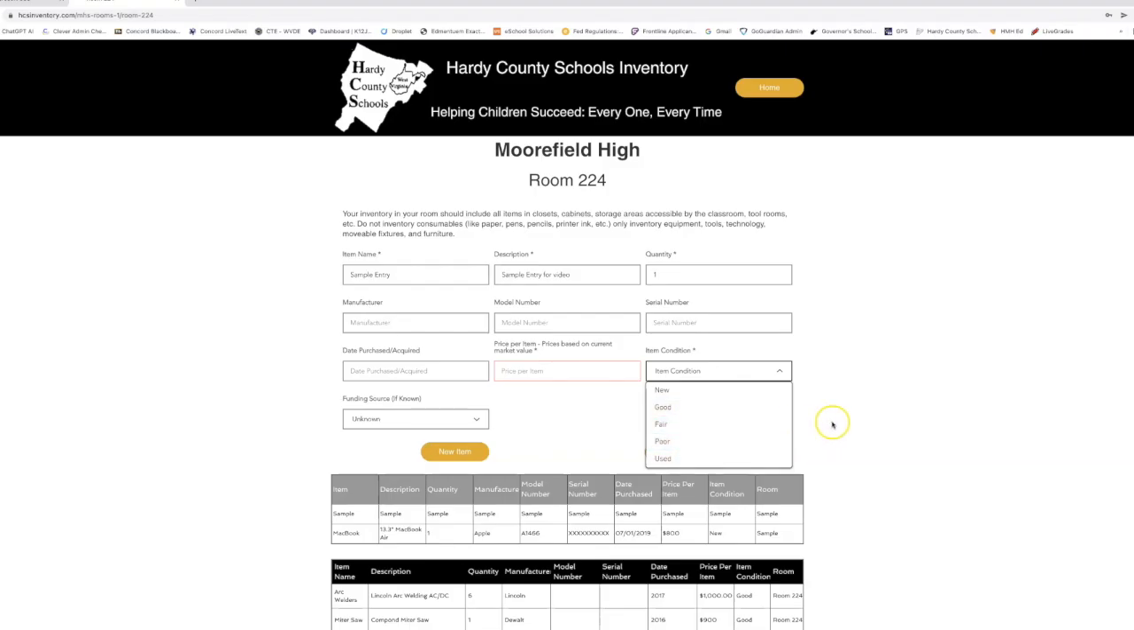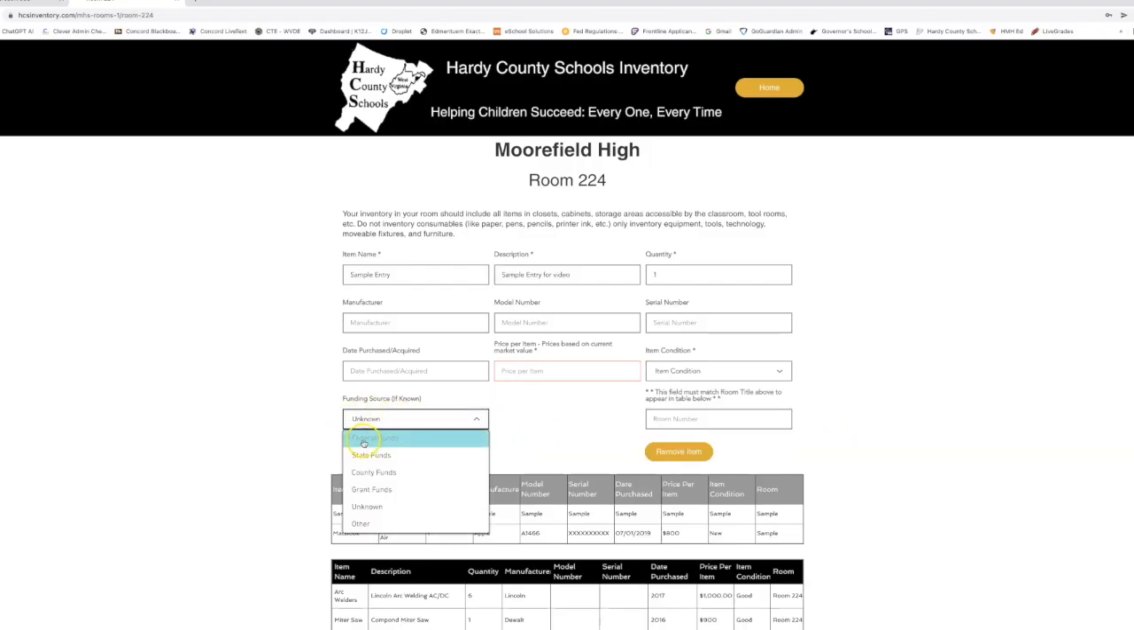If you've had them for a few years, if they have some issues with them, let us know. Funding source, if this is known, if you used federal funds, state funds, county funds, grant funds. If you aren't sure where those funds came from, you can put unknown or you can put other. Now, this last field must match the title room number above, which is here. If you need to move items from one room to another, this is where you would do that by entering the room number that the item is moving to from where it was. In this instance, we are adding this new sample entry to room 224.